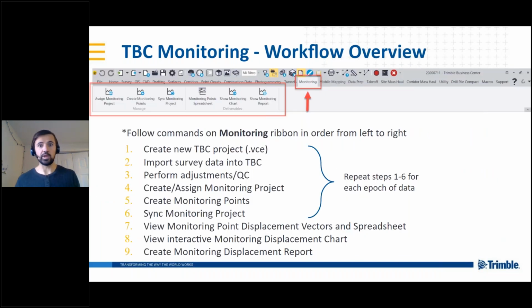So for those of you who end up getting a demo or purchasing the TBC monitoring module, you'll see a new tab in the TBC ribbon called Monitoring, and there are 6 new commands that go along with that. As I mentioned in terms of the workflow, there's really 6 steps that are cycled through for each epoch of measurement. When I say epoch, I want to be clear, that's essentially that timestamp of data. So if I collect 4 different sets of data, let's say on 4 different days, each one of those sets of data is an epoch.